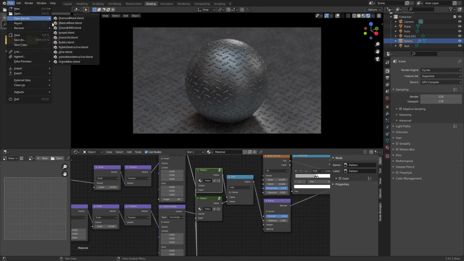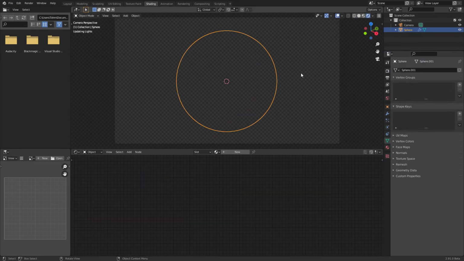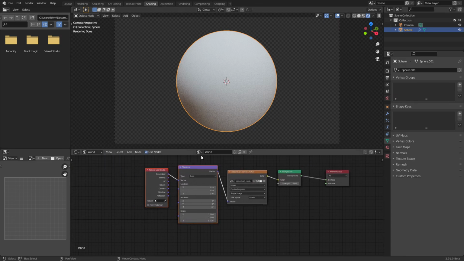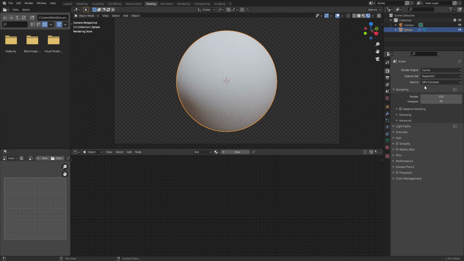So I already have a base project set up, just so I don't waste your time. Here's basically what's up. We got a sphere, no lighting. The lighting is all HDRI based, so I have some HDRI set up from HDRI Haven. Super simple setup, right? Sphere, HDRI, Cycles, GPU, and stuff like that. And I think that means we're now ready to create this material.